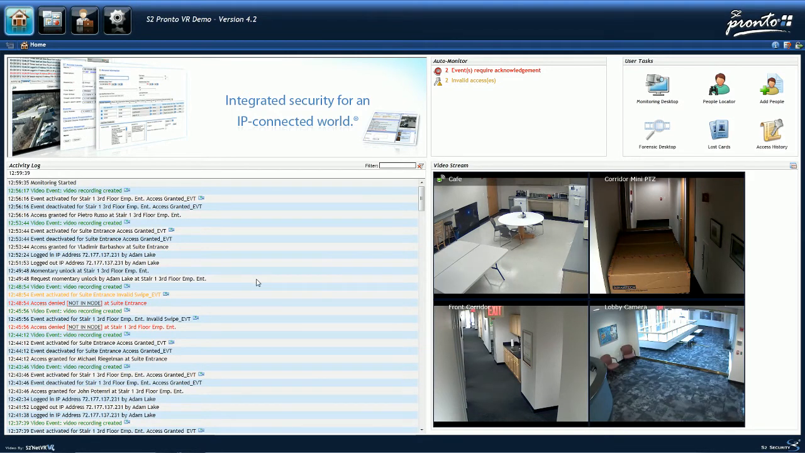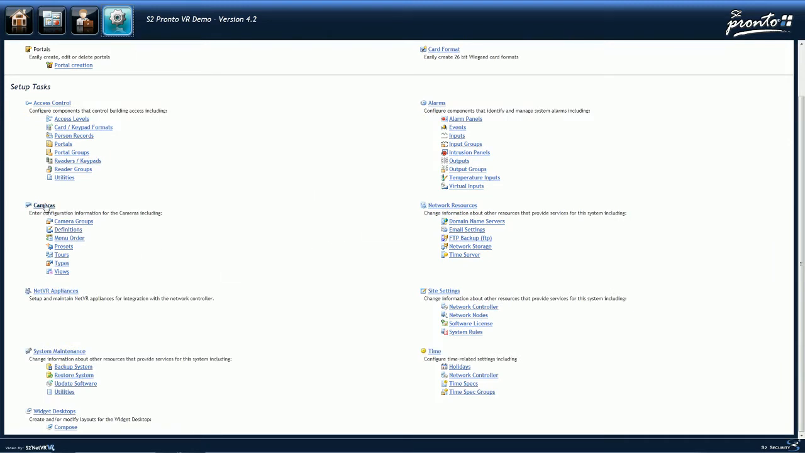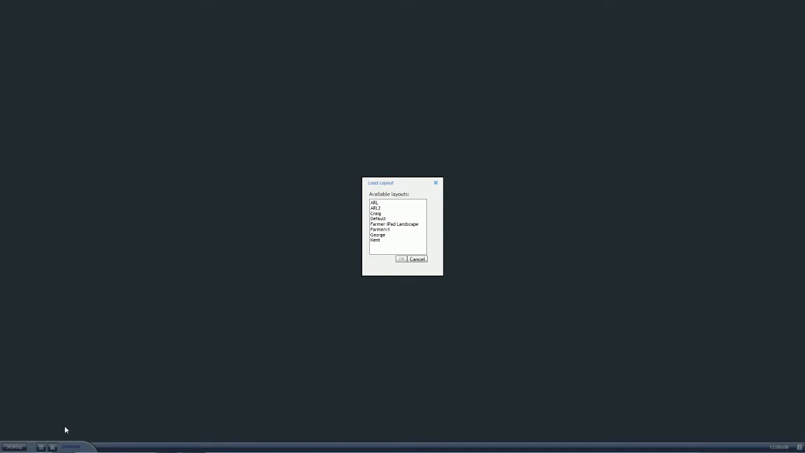Now, if we want to configure a Widget Desktop for somebody, for instance, if we had a specific role that we wanted to have a specific view, we could do that. I'm first going to go over here to our System Setup menu, and we can see down here that we have our cameras. Within cameras, we have the presets that I showed you, those locations that the cameras typically go to. We have our tours. But in this case, what we want to do is specifically set up a Widget Desktop, and so we'll hit Compose. When we hit Compose, it brings up a list of all the available layouts that are available to us.